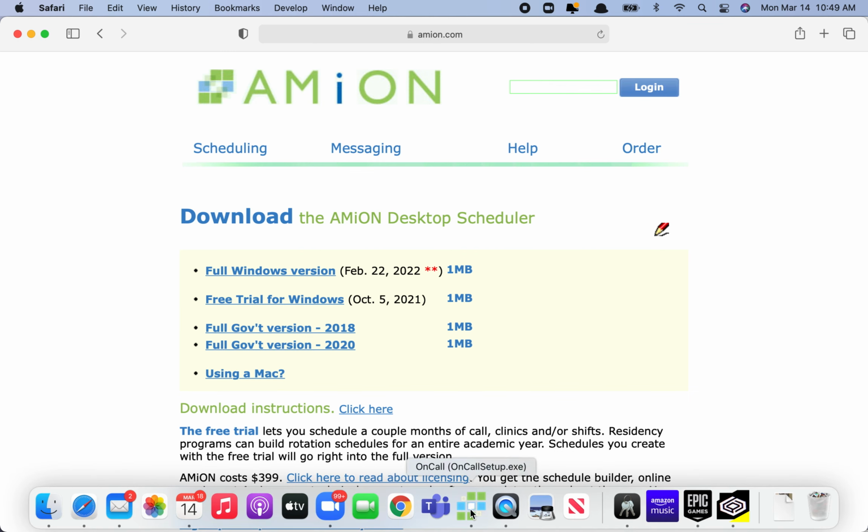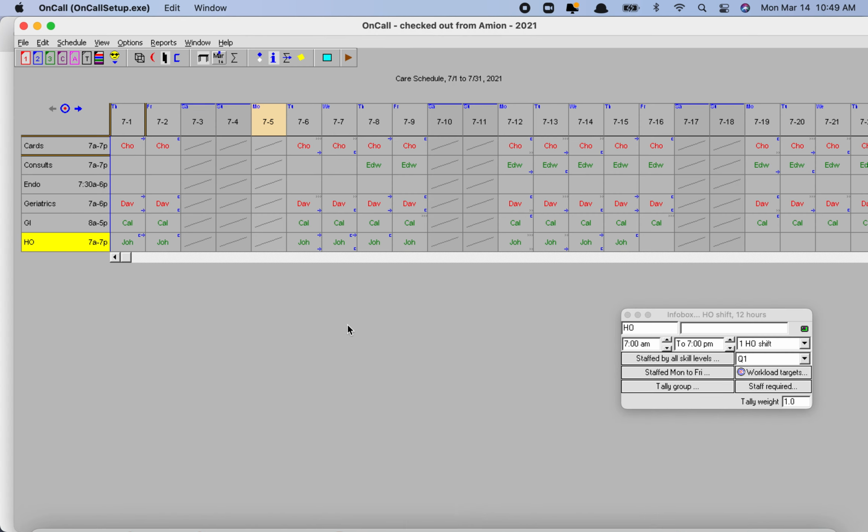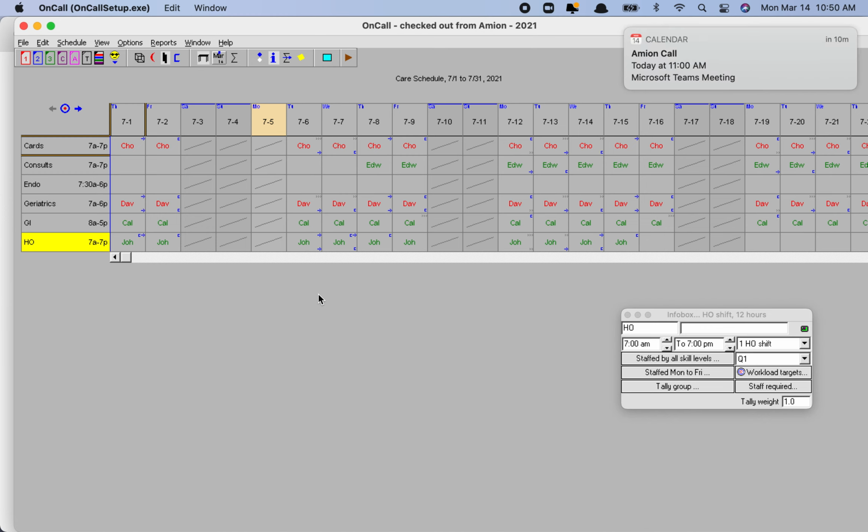You'll end up with an OnCall program or an OnCall icon. Open that up. Choose to open an existing schedule. Use your administrative password and it'll pop your schedule open. If you have any trouble with that or need your password, drop us an email and we'll write you back with that info. Once you're inside your schedule, a quick how-to.